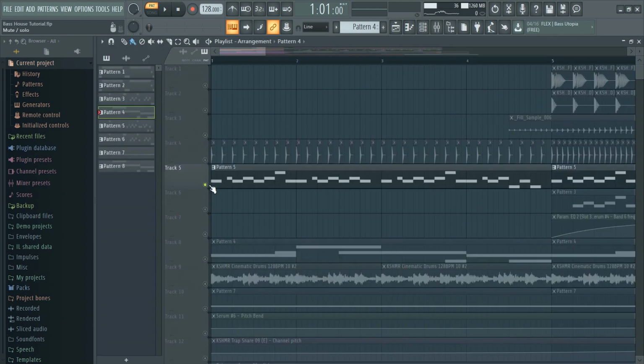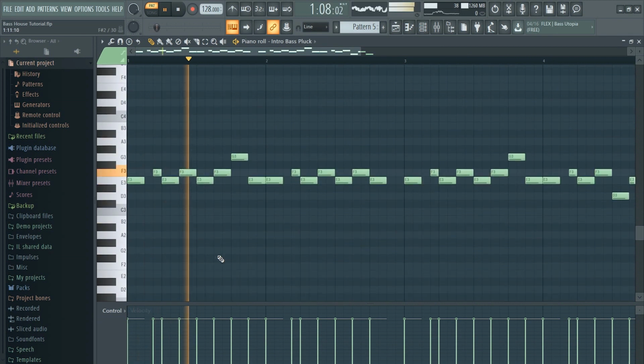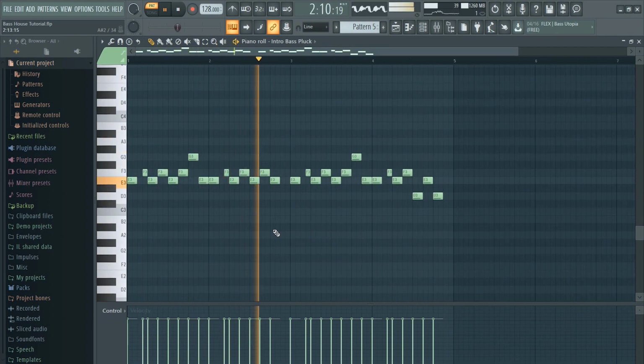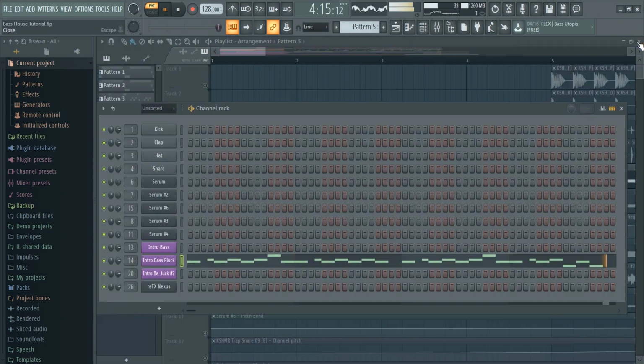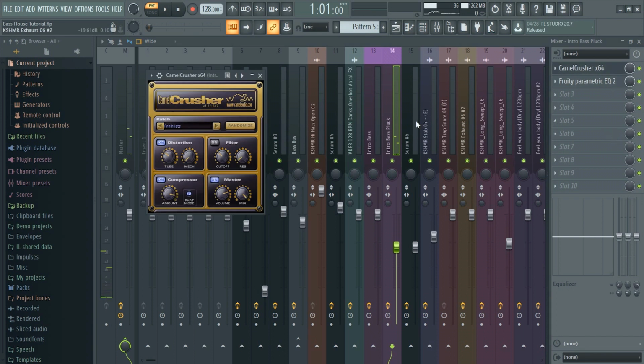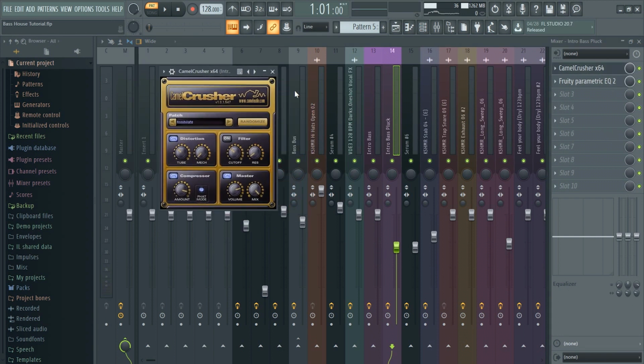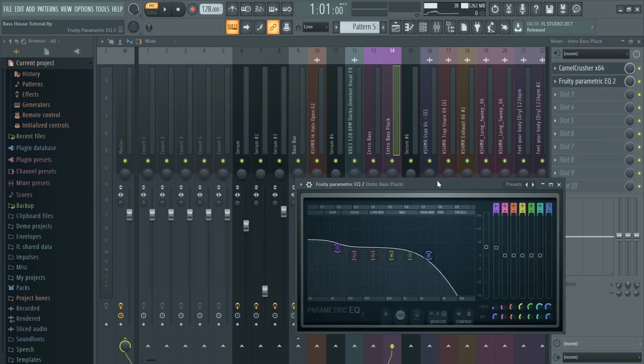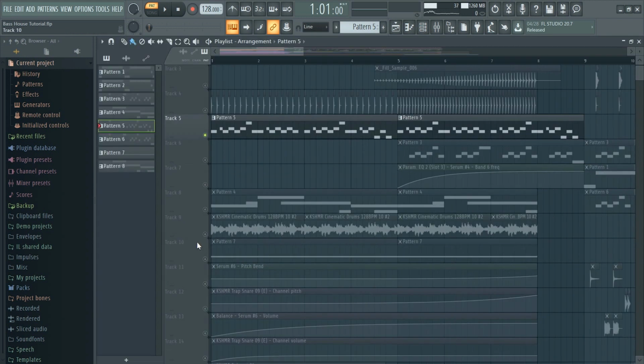Next, add some heavily distorted bass plucks to add some groove to the track. I added a Camel Crusher to distort the bass, and I cut off some highs and boosted it to lows. Then, add a cinematic drum loop to create some intensity.